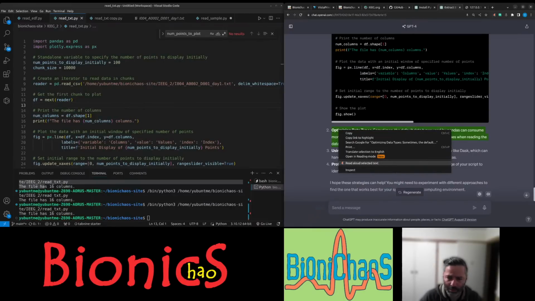Optimizing data types. Sometimes the default data types used by pandas can consume more memory than necessary. You can specify lower memory data types when reading the data.